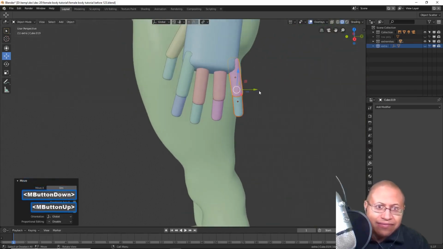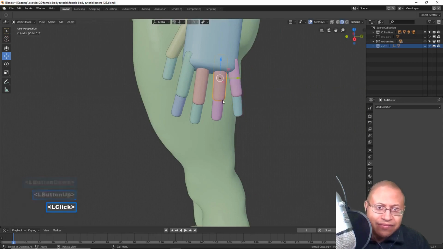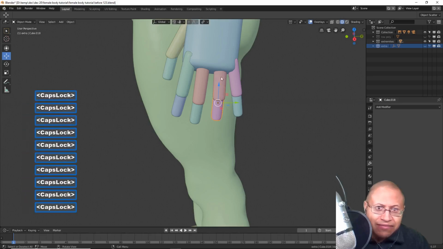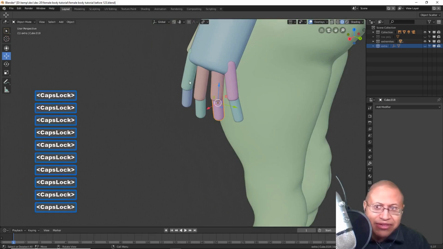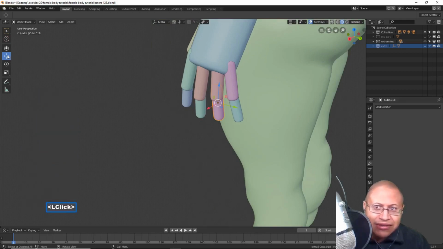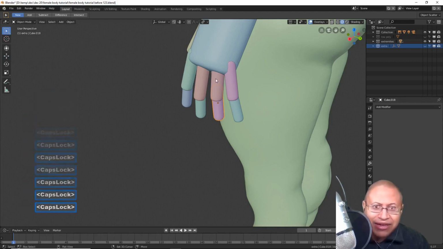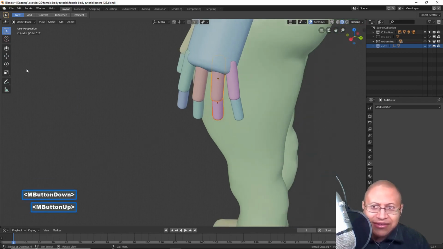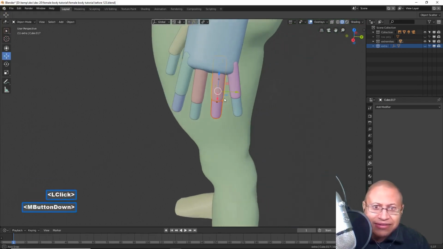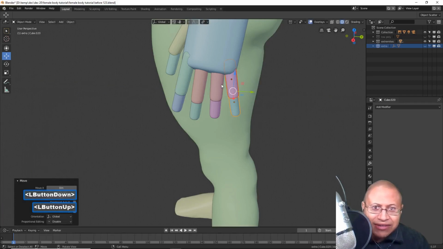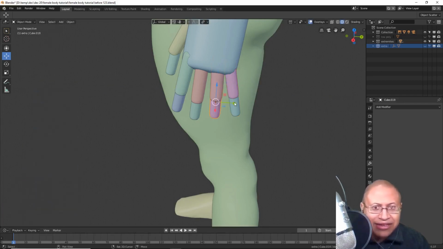Take a look. Hold Shift. The manipulator's getting in the way. I'll click here. Hold Shift. I'm holding Caps Lock. Okay. Pushing this over just to get some room for this. Holding Caps Lock again.